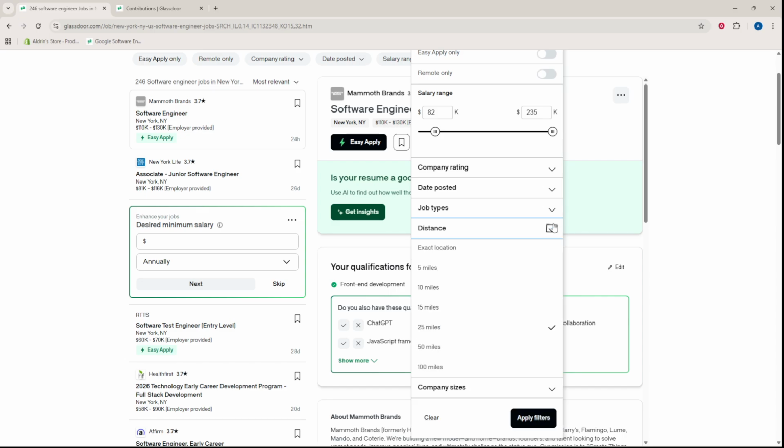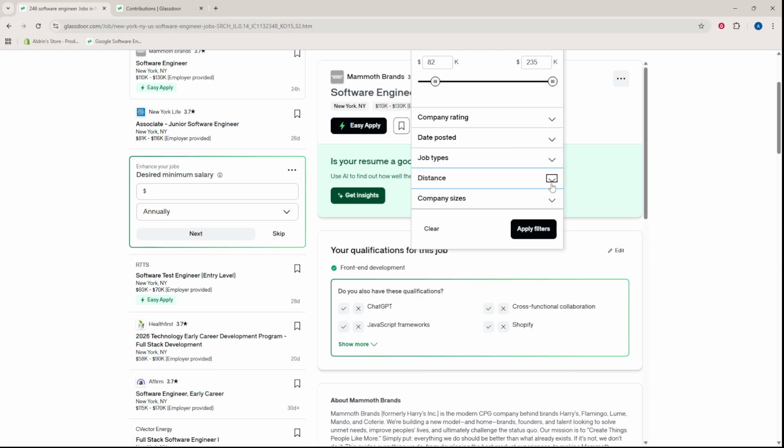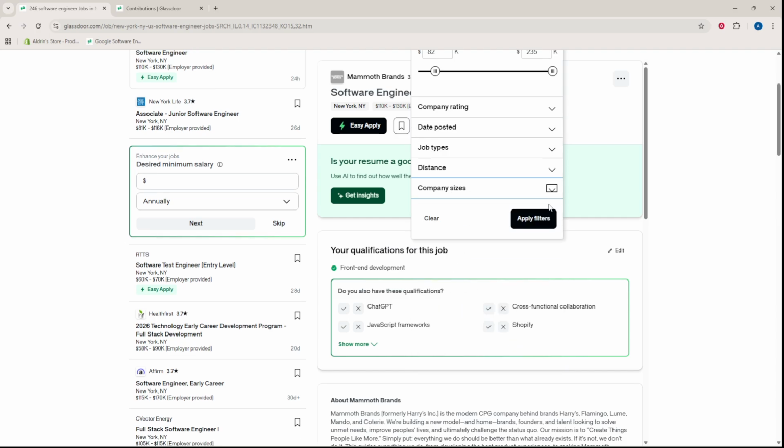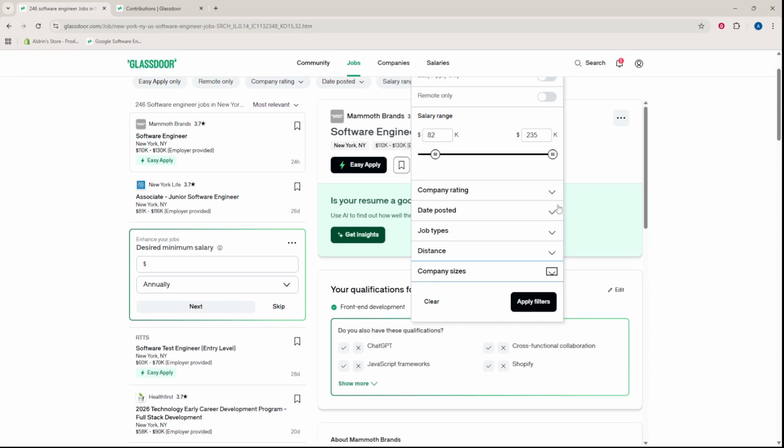If available, apply industry to zero in on your field and company size to focus on startups, mid-size organizations, or large corporations. This is helpful if you prefer a particular work environment.